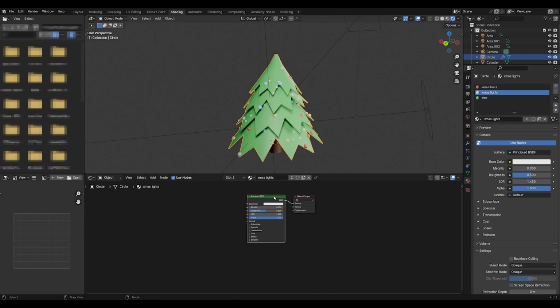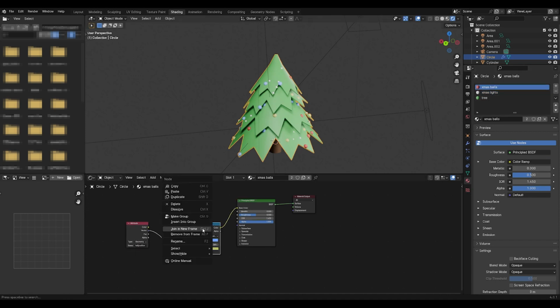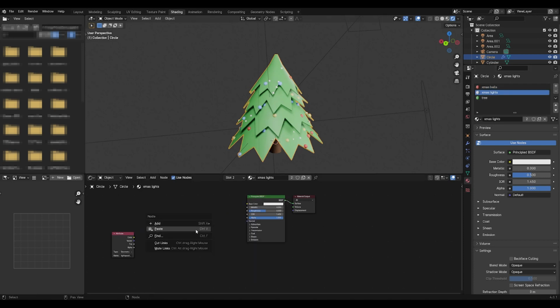Onto the lights. It's the same idea. Add an attribute node. Later on I realize I typed the attribute name incorrectly. So do not follow me. Do as I say, not as I do. I reused the color ramp from the balls. Connect the noodles to the sockets.